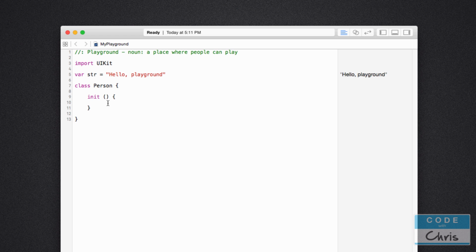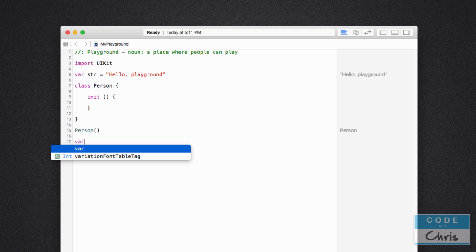So let's try that. Let's create a new object of our new person class. You can do that very simply just by typing the class name followed by two round braces like that. And just like that, we've created a new object. However, what we want to do is create a variable just so that we can reference our object later. So I'm going to create a new variable. I'll just name it A.